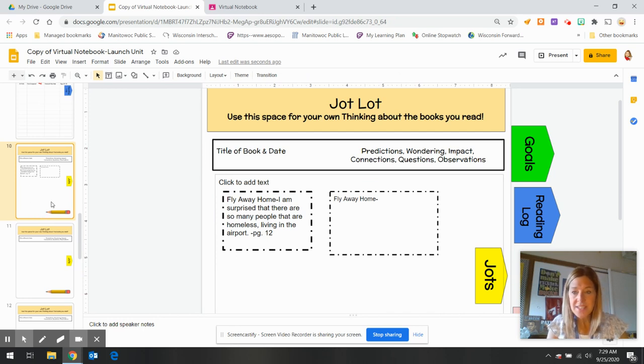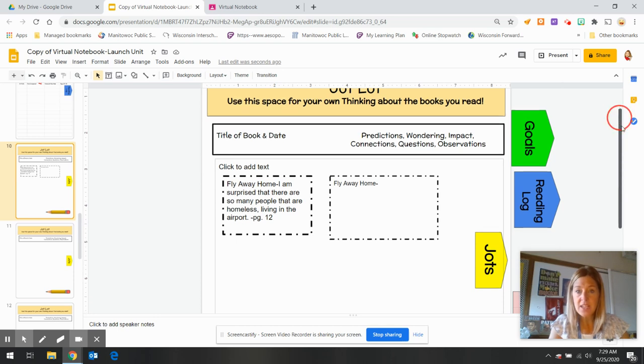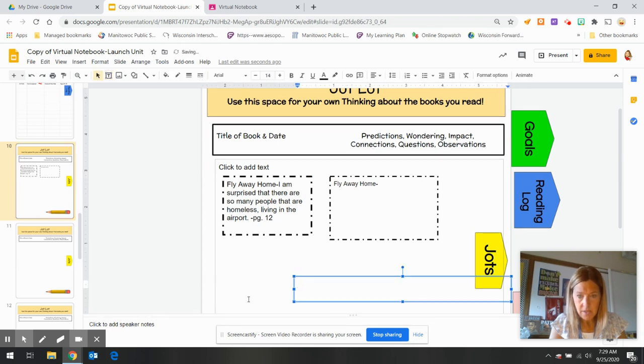I'm going to scroll down to slide 10, which is the jot lot. This is where you're placing your own thinking. So as you read today, you are trying to be able to put one sticky note or jot down of what you're thinking. So I already have 2 of them started. I'm going to click on my text box. I'm going to make another text box. Oop, there it is.